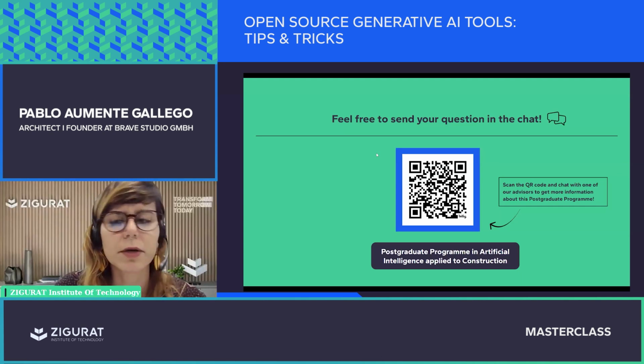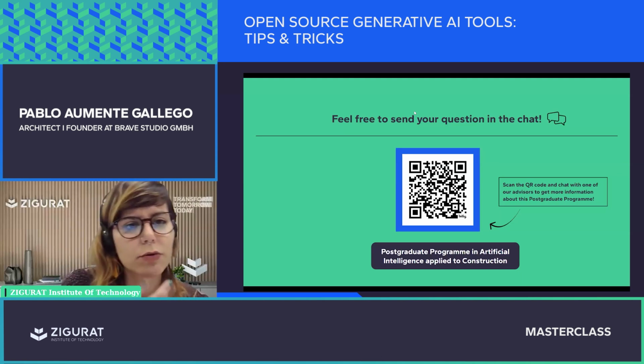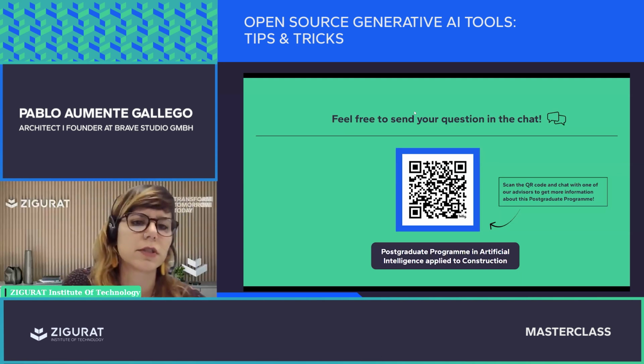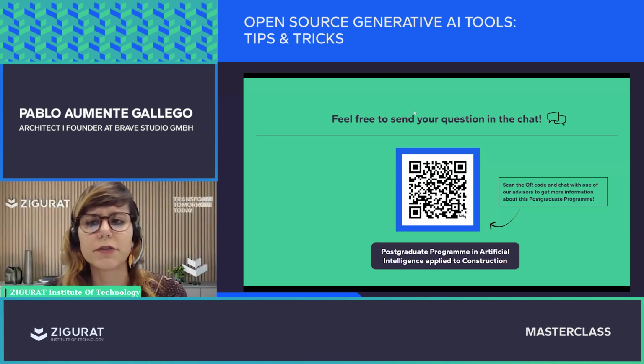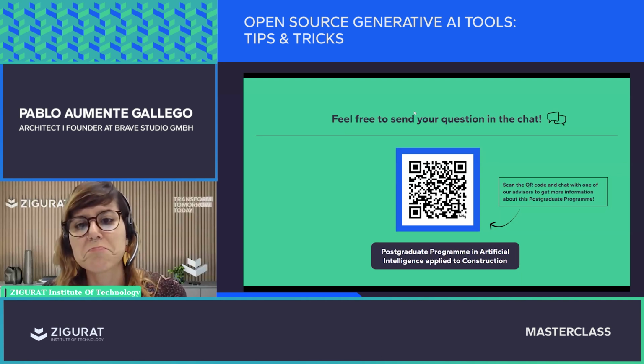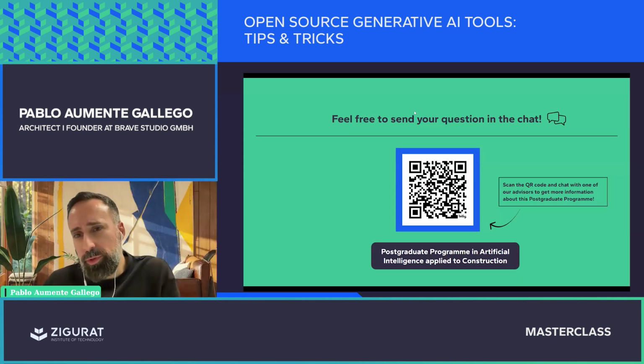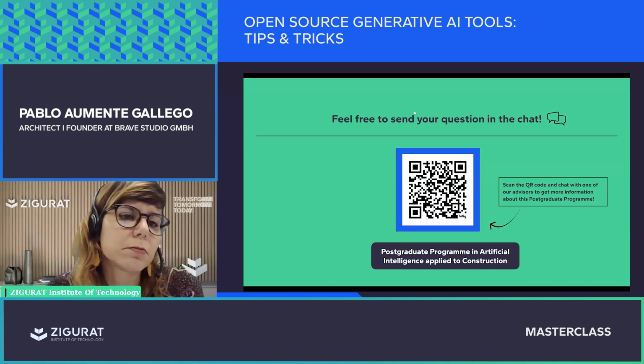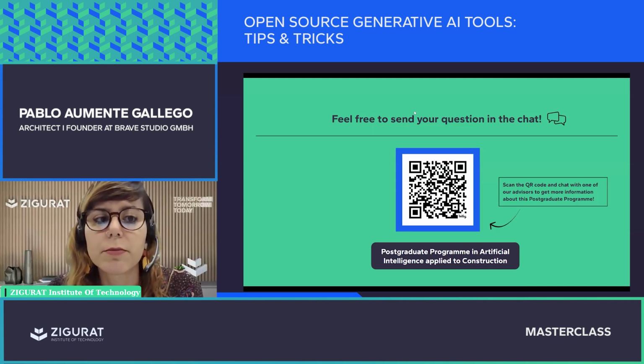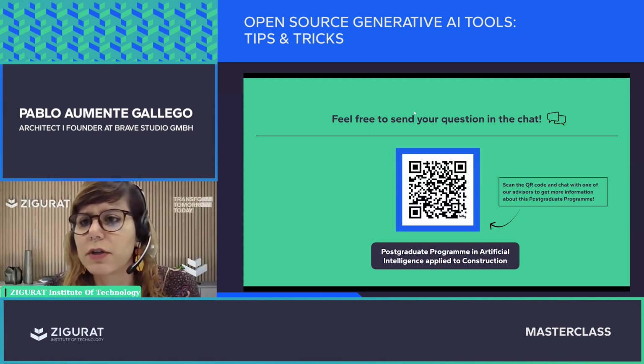And the last one, maybe you already answered that, but how do you use these platforms in architecture more specifically?